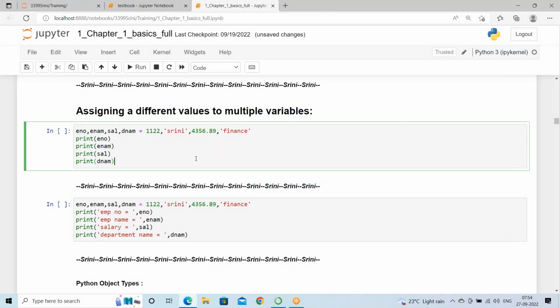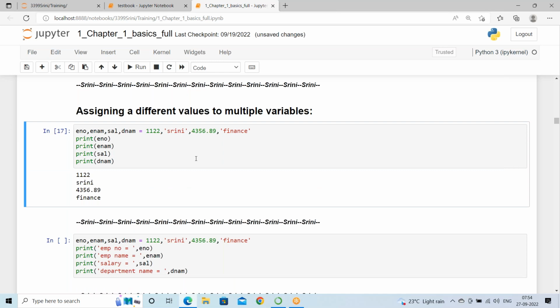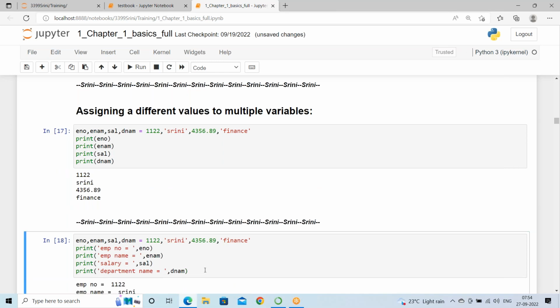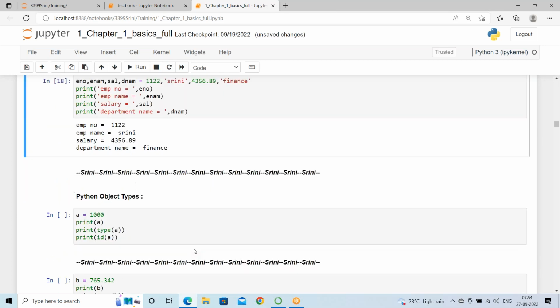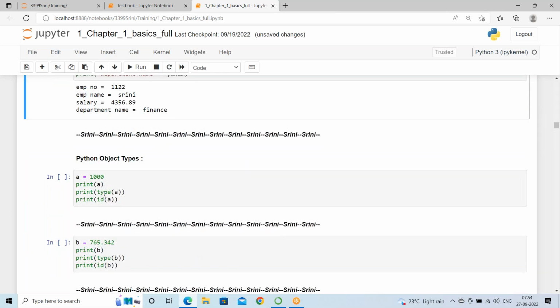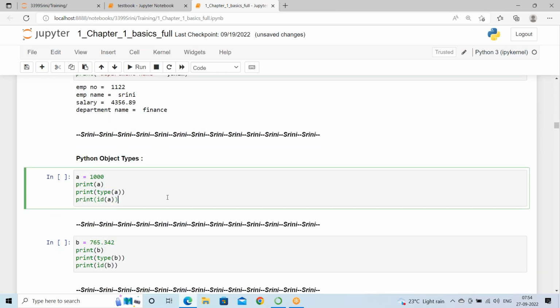This is how you can assign multiple values to the multiple variables within the single line, the same line. Got it? This is how you can create variables. You can make your variables and read value from the variables. Clear? How to make variables? All of you understand? Type function. Let you know what type of variable it is, what type of object it is.